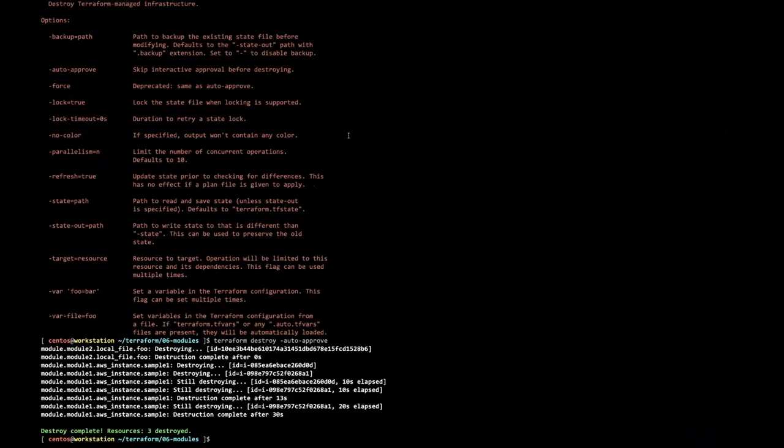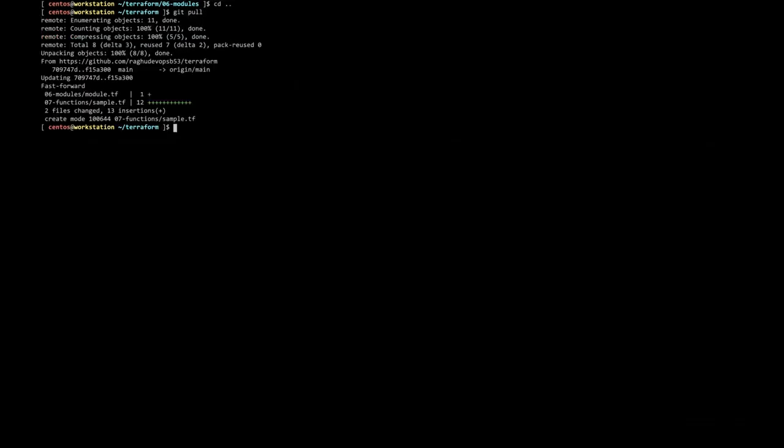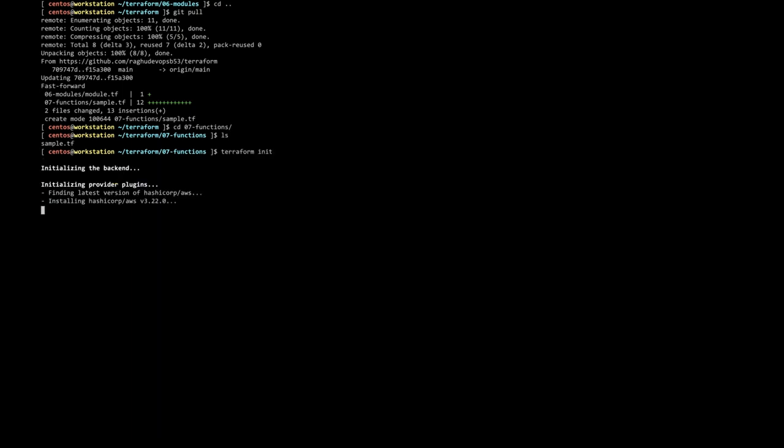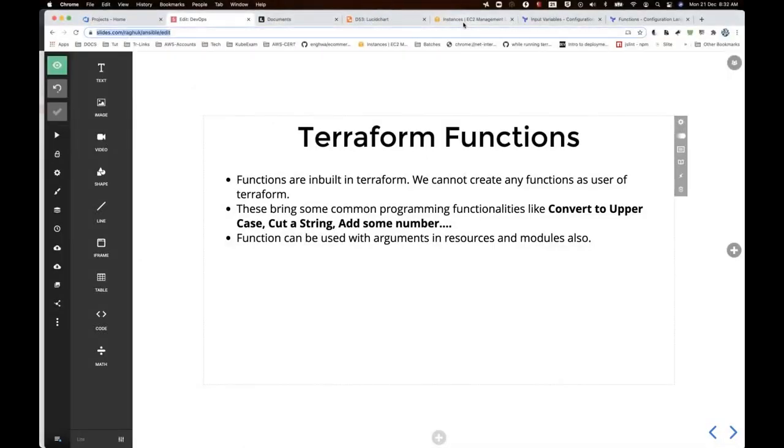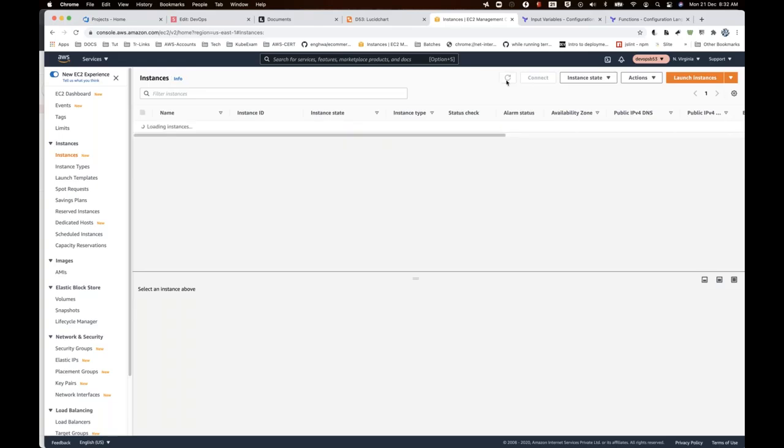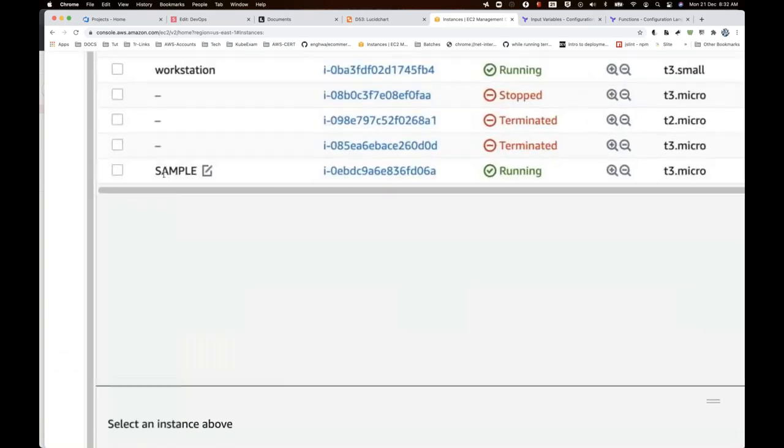Now that instance will be created. The input is given as sample, and that sample will go into capital letters. So cd 07, terraform apply -auto-approve, with region us-east-1. Now it is going to try to create an instance. Now you see the sample all coming in caps.